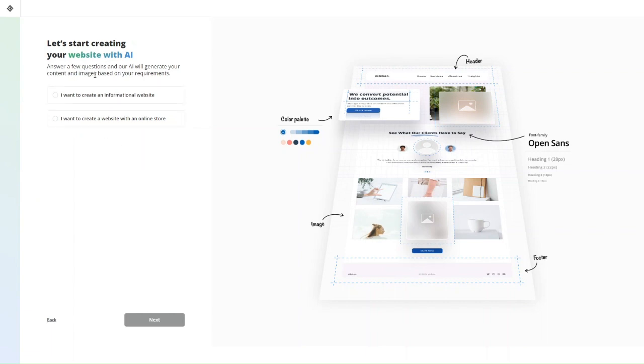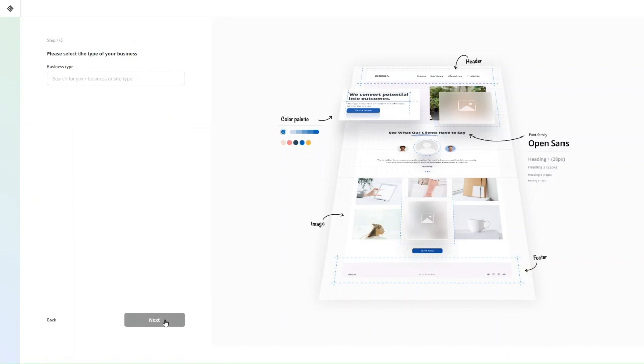So with getting started, you want to answer what kind of website you want to create. Is it an informational website, or do you want to create a website with an online store? We're just going to create a basic informational website and click Next. Then you want to select the type of business, and you can see they've got a few options here. You can also type in the name of your business to help narrow it down a little bit. But you basically just want to select a type of business from here and click Next.